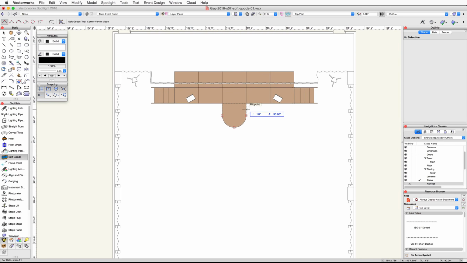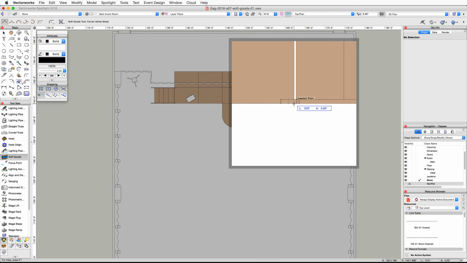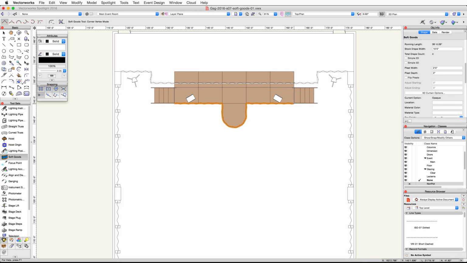Move along the right side of the stage plug and click at the corner of the stage plug in the stage deck. Move your cursor to the right along the edge of the stage, then use the snap loop again to zoom in on the right corner of the stage. Place your cursor over the right corner of the stage, and when the insertion point cue appears, double-click to create the border. Now we need to adjust a few settings of this soft good object.